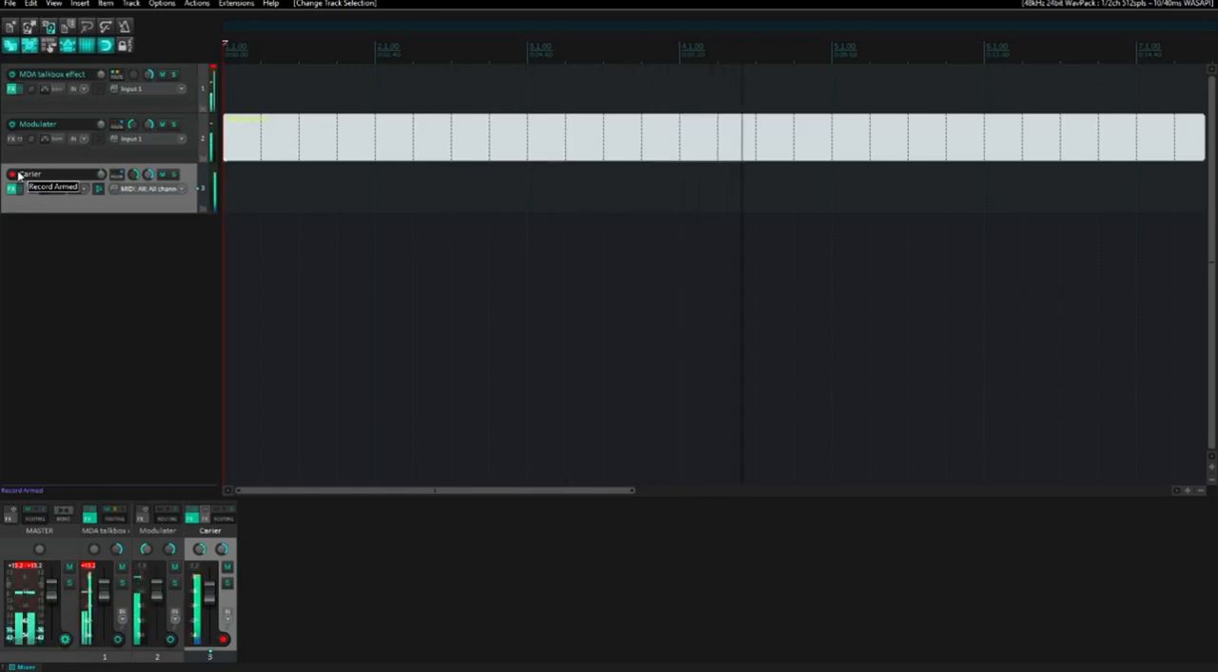It's cool, right? But I prefer the ReaVocode over this MDA Talkbox. But anyway, that's a personal choice.